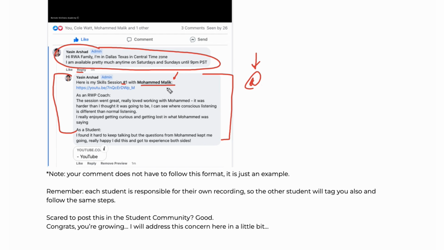So when you hit @ it'll go ahead and tag them, and then you're going to have the YouTube link that you went ahead and uploaded, and then you're going to have your takeaways. So you can see here, as an RWP coach on the coaching side, this was my takeaways, and as a student, this was my takeaways.